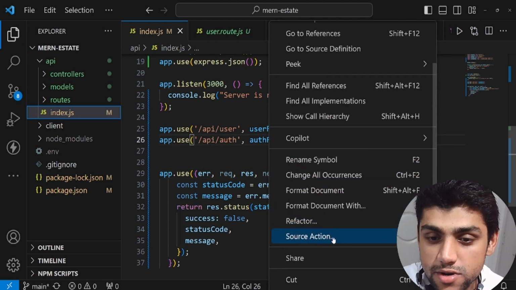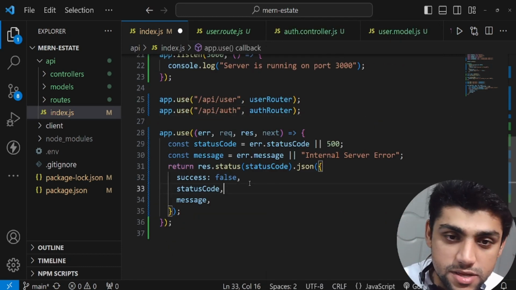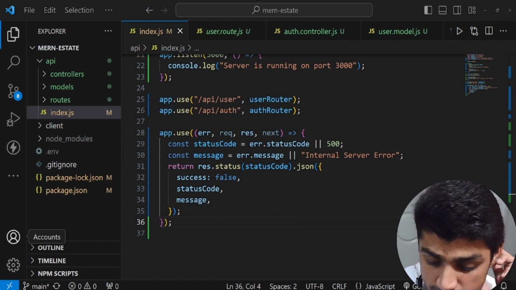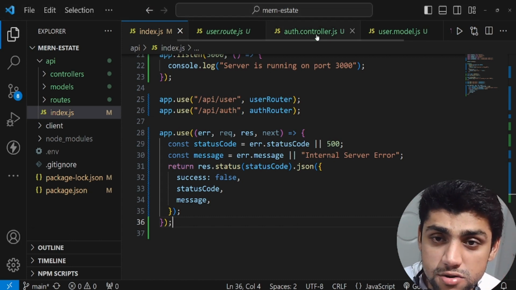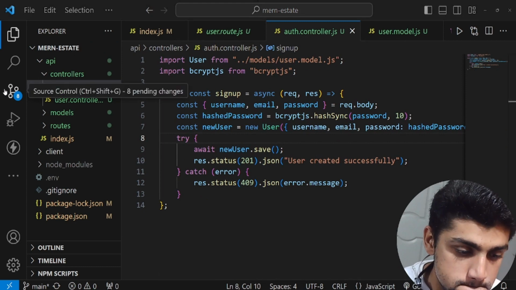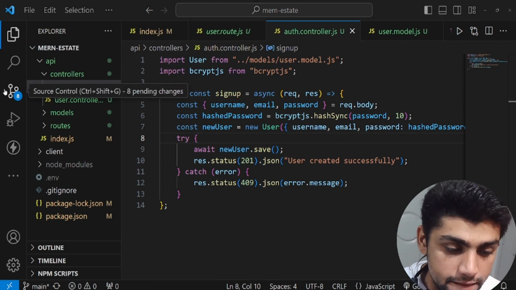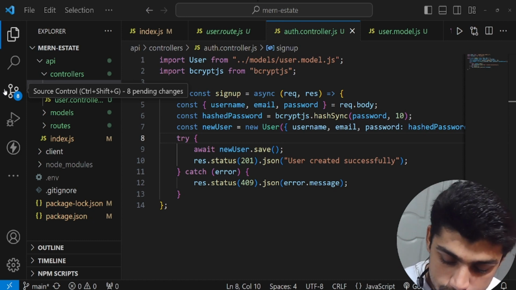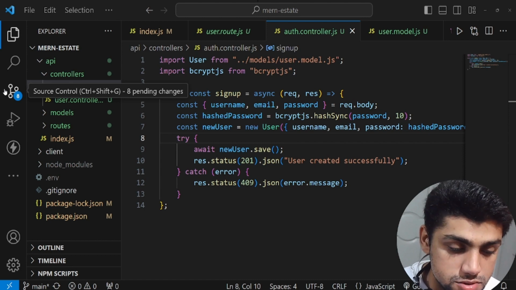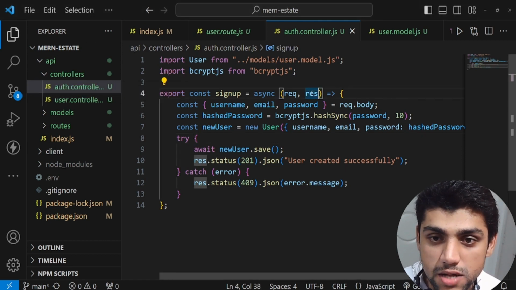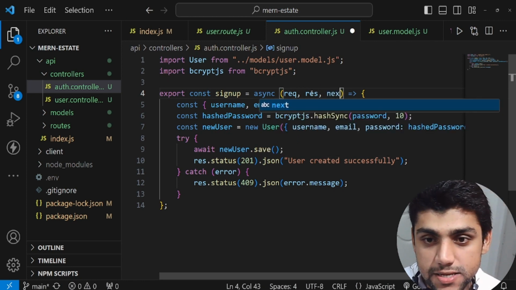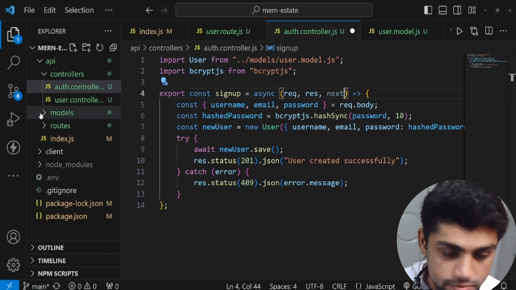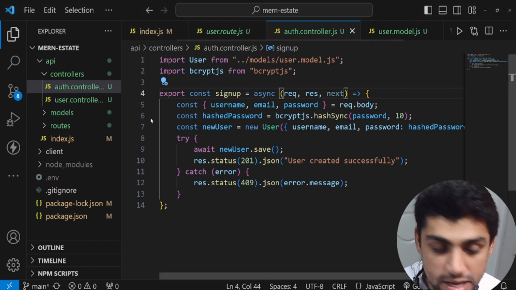Okay, so now this is our middleware. We can format document, and it just looks really nice. This is our middleware that we've created. Now, what we're gonna do is we're gonna use it in the auth.controller.js file. All right, so in this auth.controller.js, what we're going to do is put it on the top. So you can see over here, request, response, and we have one more, which is next. All right. And you could see that this is going to call that index.js one.